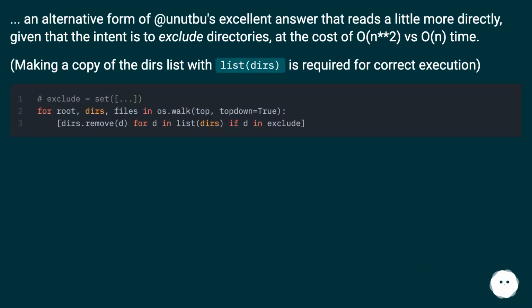An alternative form of Nupu's excellent answer that reads a little more directly, given that the intent is to exclude directories, at the cost of O(N^2) versus O(N) time. Making a copy of the dirs list with list(dirs) is required for correct execution.